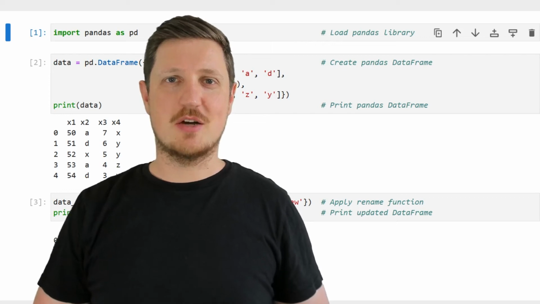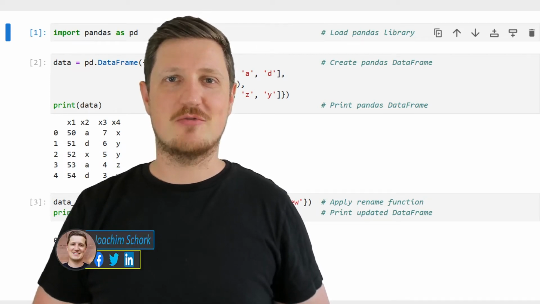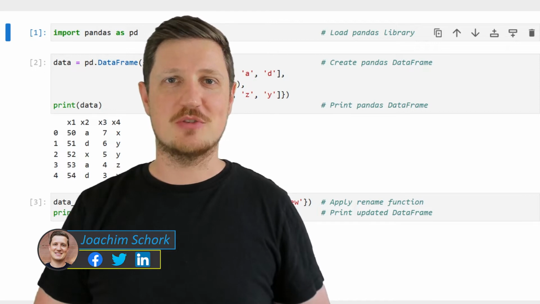This video explains how to rename the column of a pandas data frame based on its index position. So without too much talk, let's dive into the Python code.